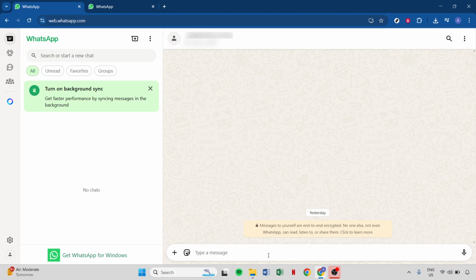Now, with WhatsApp Web open, let's start typing your message. As you compose your thoughts, you might find yourself wanting to create a new paragraph or a line break for better readability or emphasis. Here's where the magic comes in.